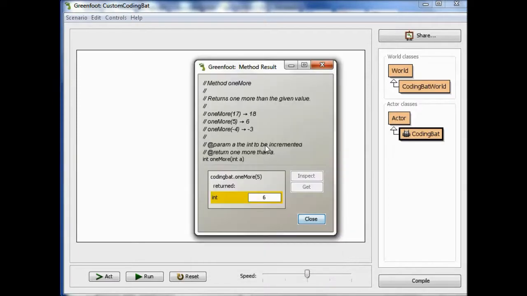My method result is a 6. So when I called one more with the parameter 5, I got back a 6. When I call the one more method with -4 as the parameter, I should get a -3, because -4 plus 1 is -3. So let's check that.